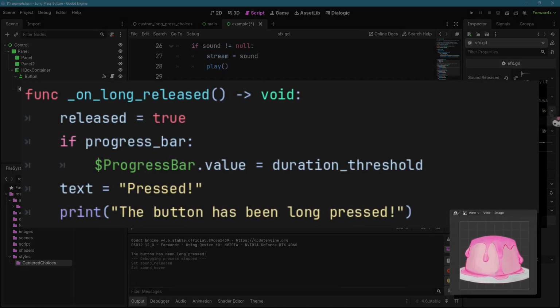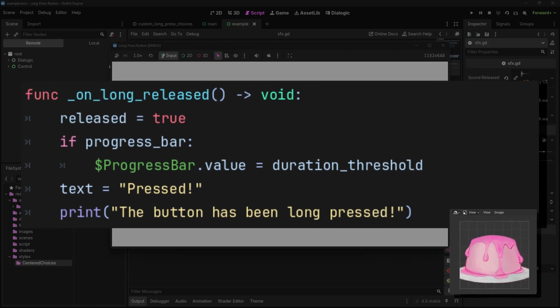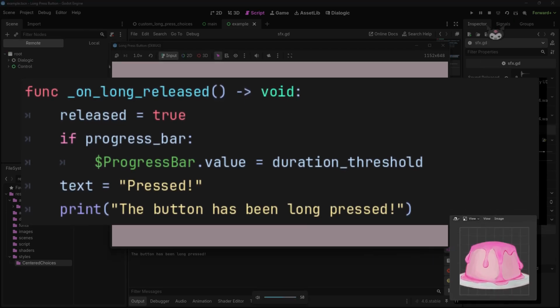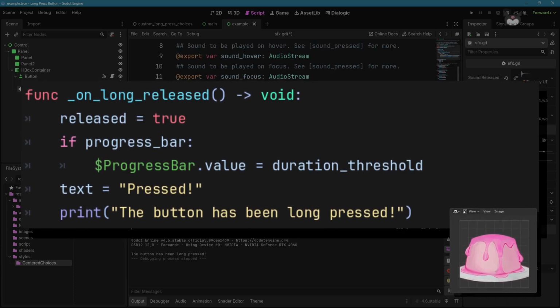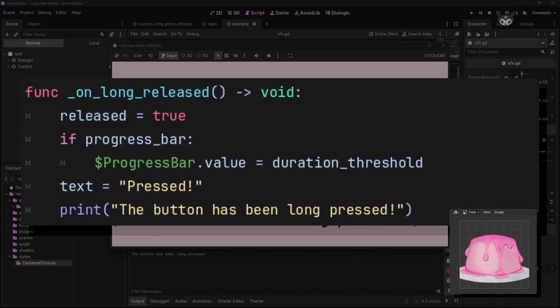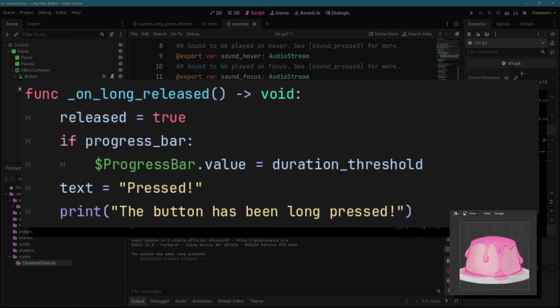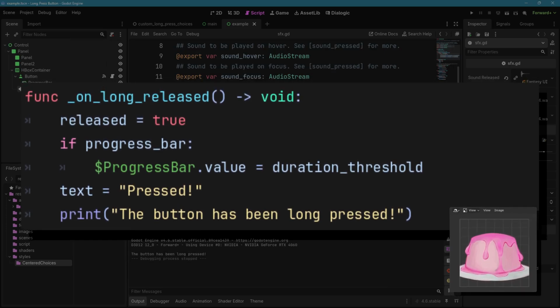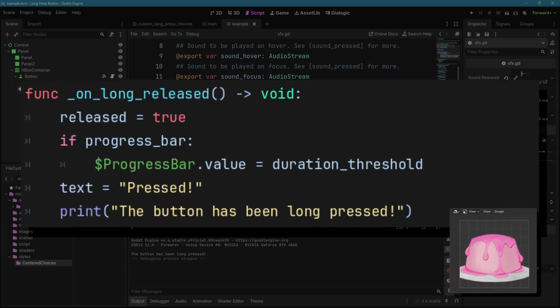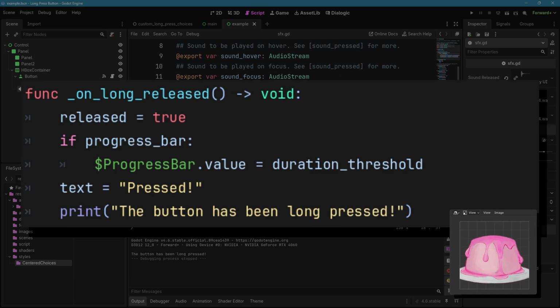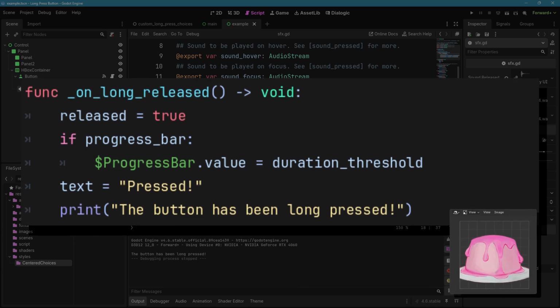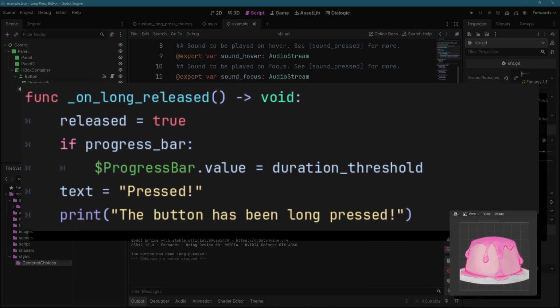Long released is the last function. Sets release to true and makes sure the progress bar is hitting the duration threshold, so that it's always at the maximum, and it always touches the end of the button. And here you can put in whatever code you need to be executed once the long press is released. So I have a print function and I change the text so I can see it visibly change and make sure it's been properly released.